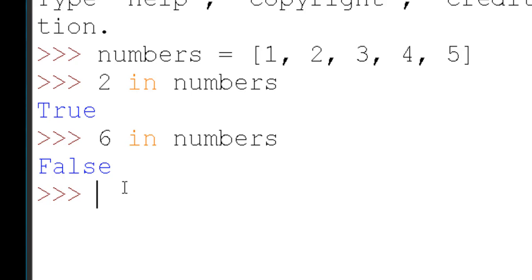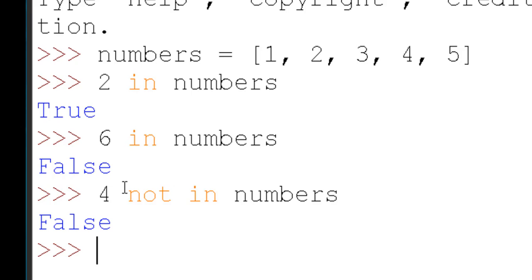And how about the function called not. For this case, we will say 4 not in numbers. So it's like we're asking, is 4 not in the list of numbers? Obviously, the answer is false because 4 is in the list. As you can see, 4 is in here.